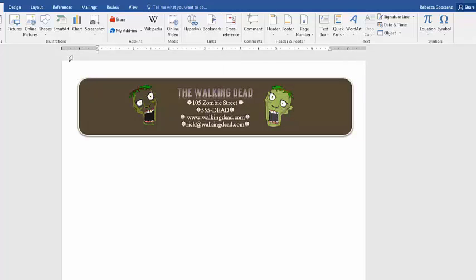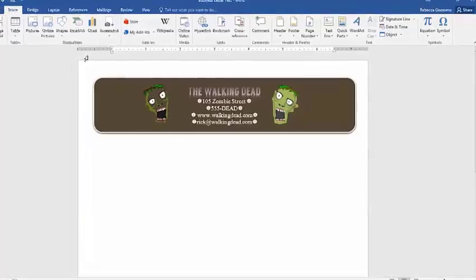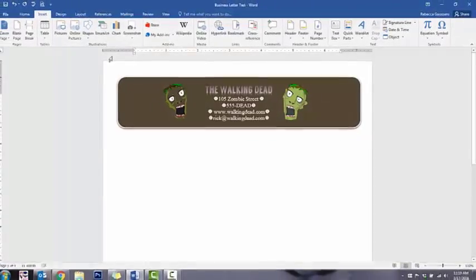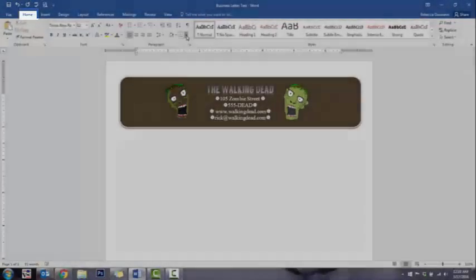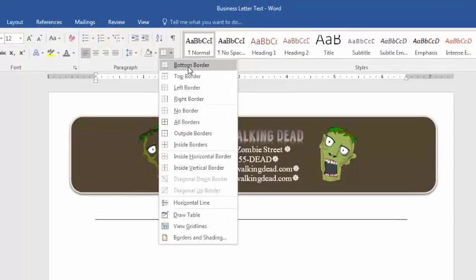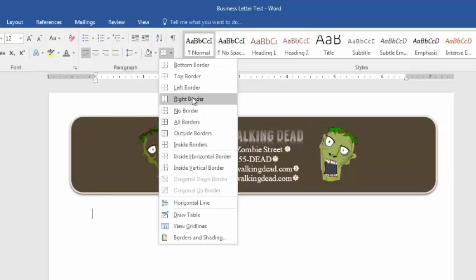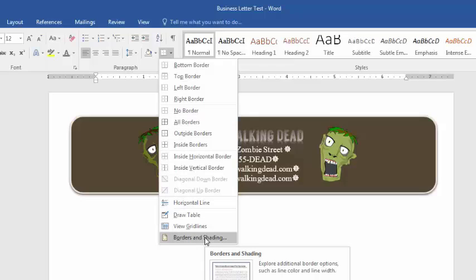The last thing I talked about adding to a letterhead is lines, or in Word they're called borders, and it's found under the Home tab. It's a formatting thing, and it's in the Paragraph group. And you can do any of these borders. If you click the little down arrow, you can add bottom, top, left, or right borders, no borders, horizontal lines, or you can open a Borders and Shading box.